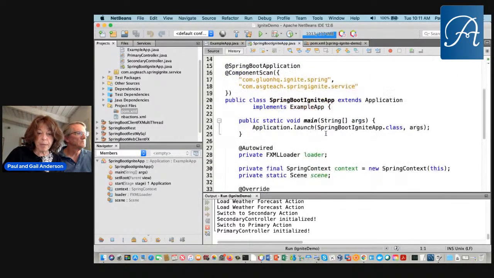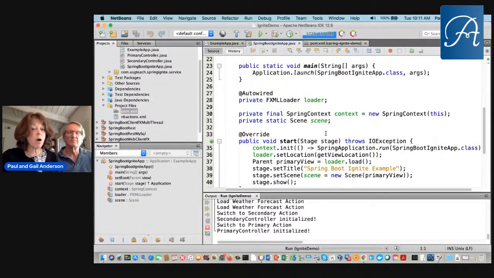So when the main program launches, it calls application.launch, and that launches the JavaFX application runtime system for this main class. And you can see we can use Autowired, that's a Spring Boot injection system, and we autowire our FXML loader, which is the JavaFX way that it parses FXML files and instantiates the views for you, injecting the controller with any controls that you define in your FXML.